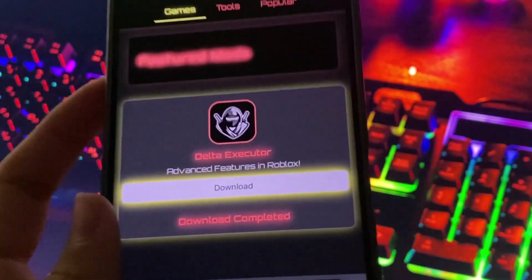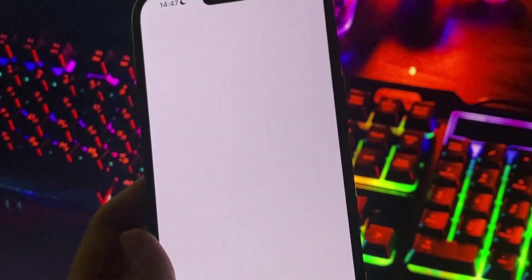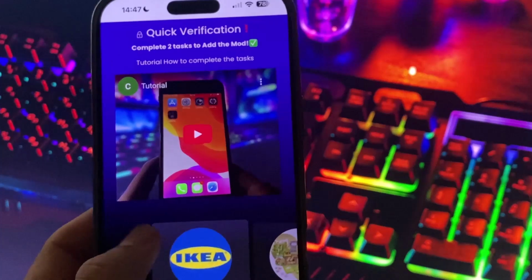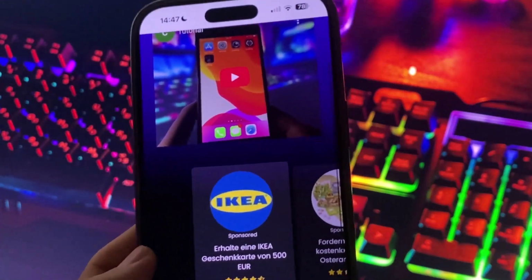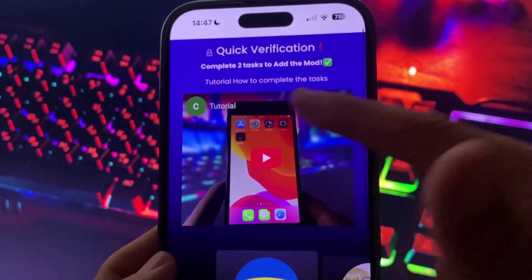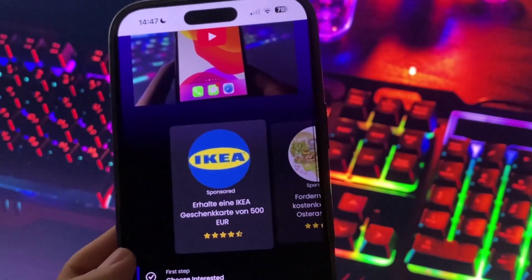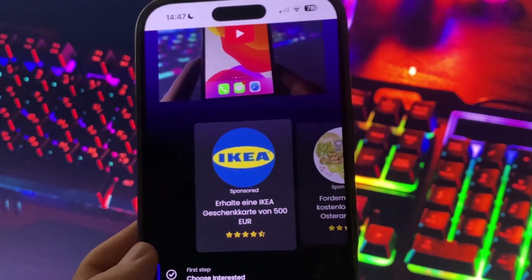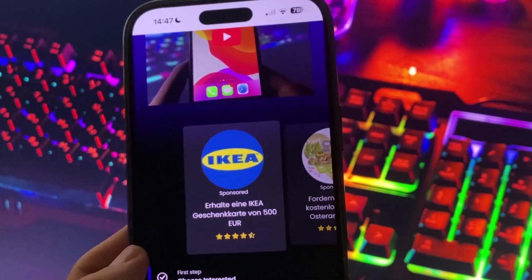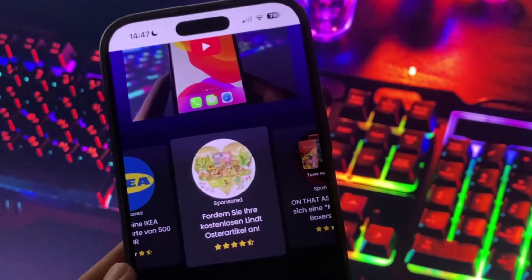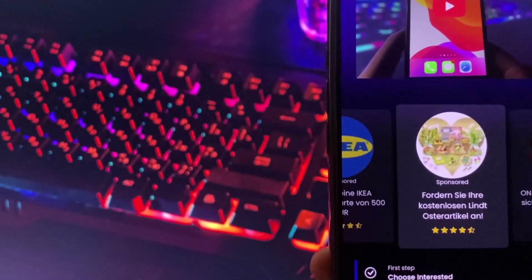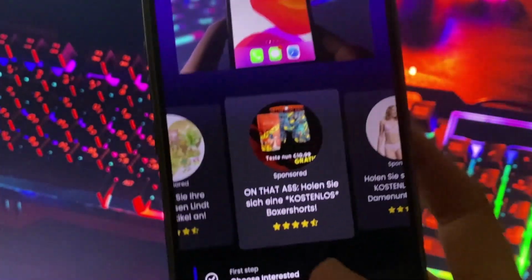It's very simple. As you can see, the download is completed. So guys, here for example, you have to complete some verifications. That's very easy to do, guys. As you can see here, there's a video that also shows how you can complete these verifications. It's very easy, guys. It's only some tasks that you have to complete, such as installing some apps or completing some surveys or something like that, guys.